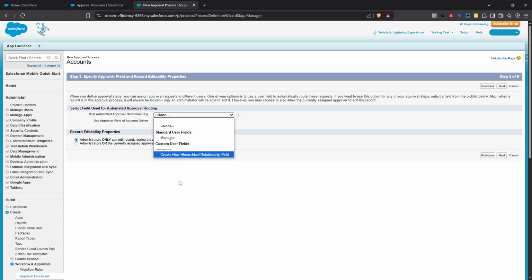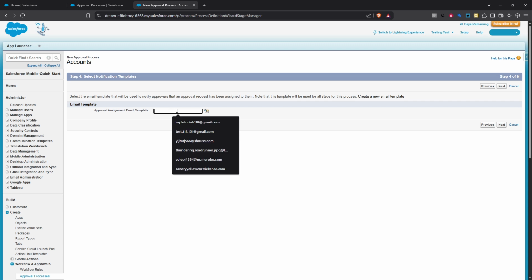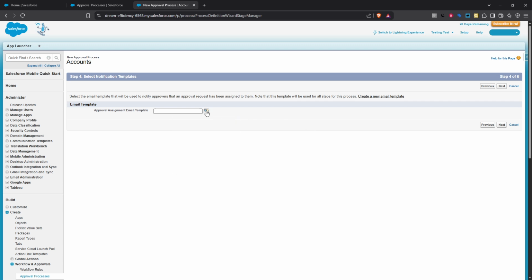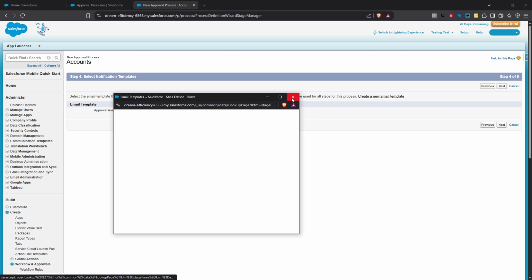Choosing an email template comes next. This template will be used to notify approvers when an approval request is assigned to them. Remember to select a template that clearly communicates the significance and urgency of the task to ensure timely responses.